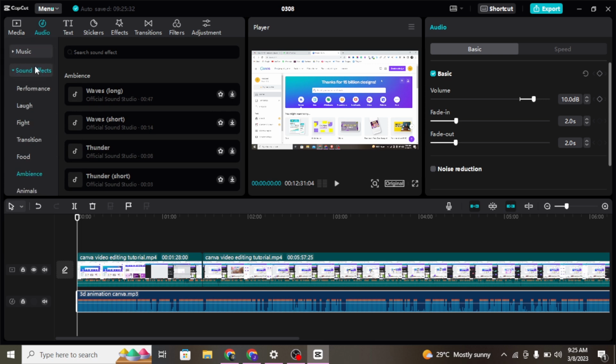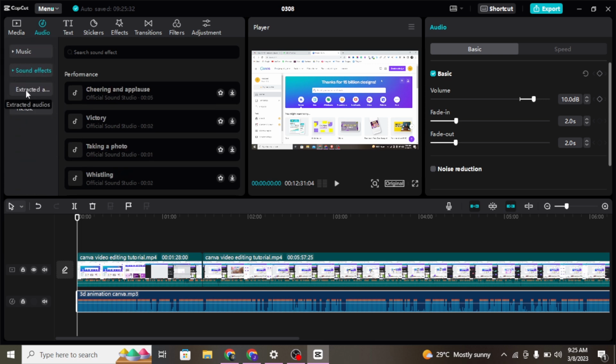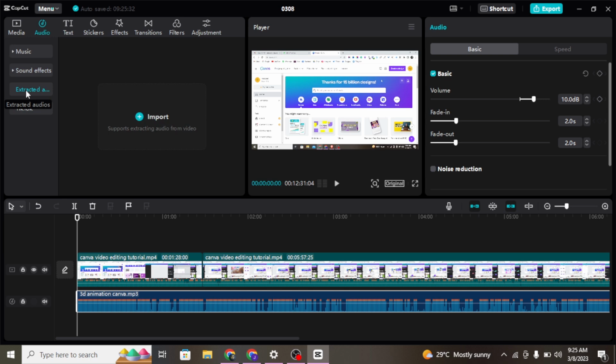All right, then you can also do this extract audios. So let's say you have a video that you want to extract audio from, then you can just import this video right here, and you can simply extract the audio from the video. After doing that, you can easily drag the audio to your timeline. All right, and the last option here is this TikTok. You can sign into your TikTok. I don't really know how this works.